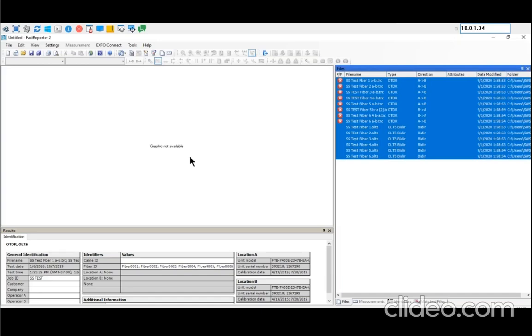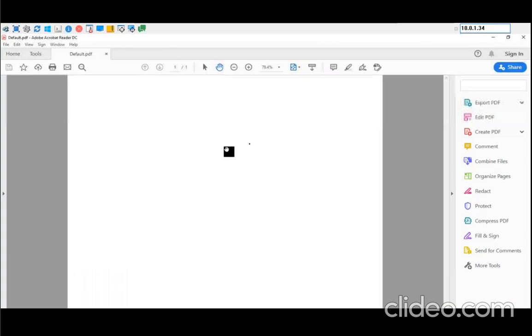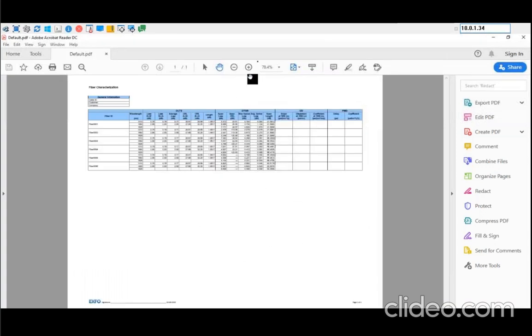And how fast you get your reports will depend on how fast your computer is. Now let me zoom in here.